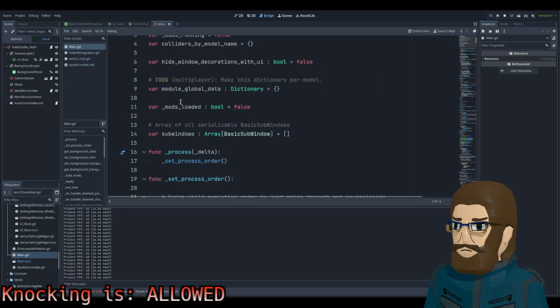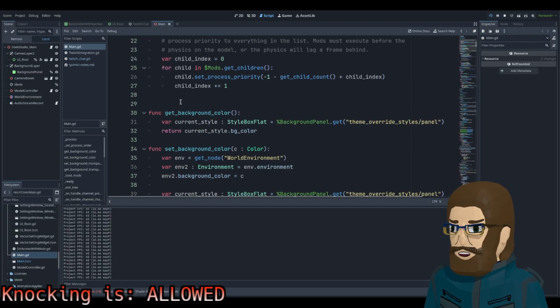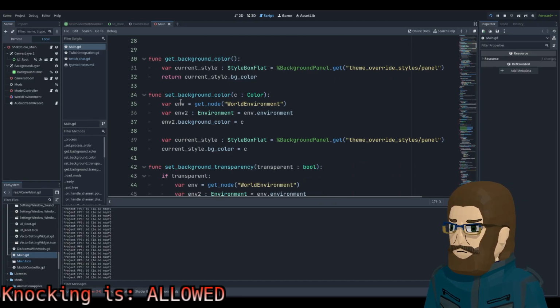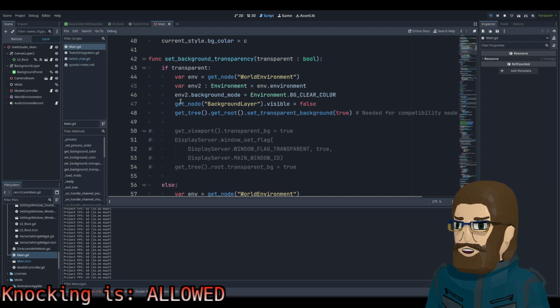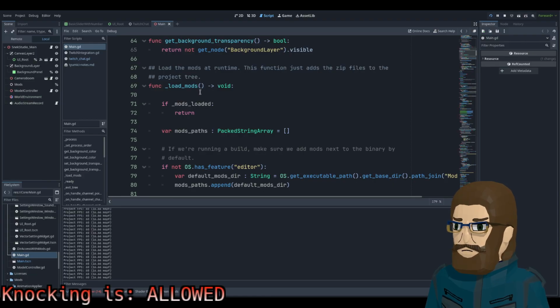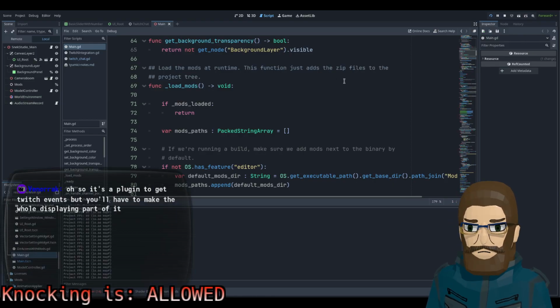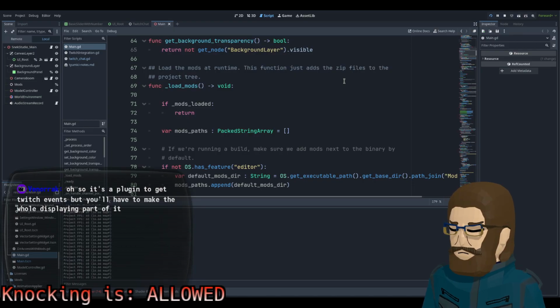Maybe we should read main actually. That's probably not a bad idea. So I was trying to read through the mod base, but we kind of stopped. Ooh, transparency, load mods, all the mods at runtime. Yeah, it's a plugin to get Twitch events, but you have to make the whole displaying part of it. Yeah, that's what I'm thinking is the route here.